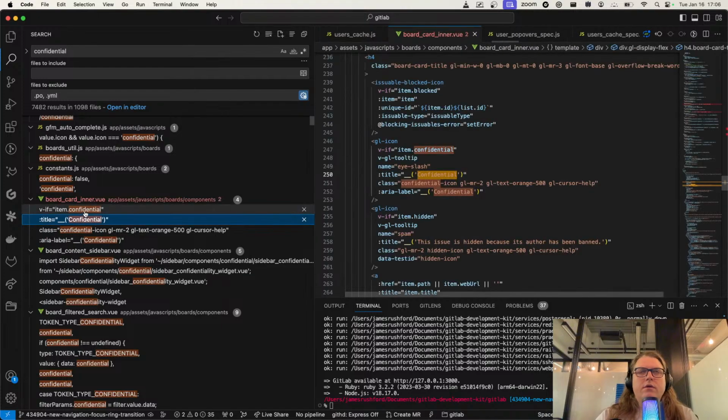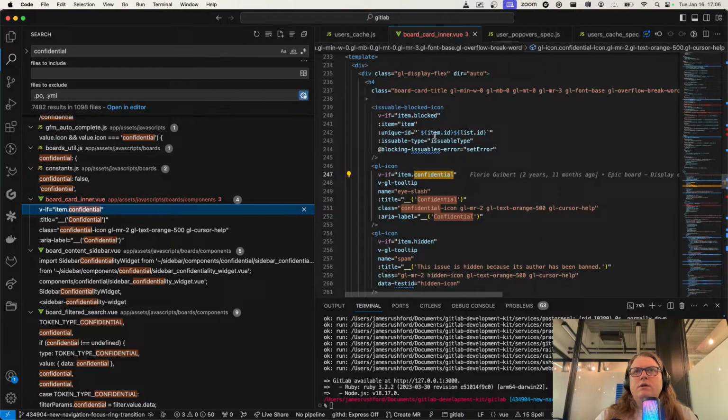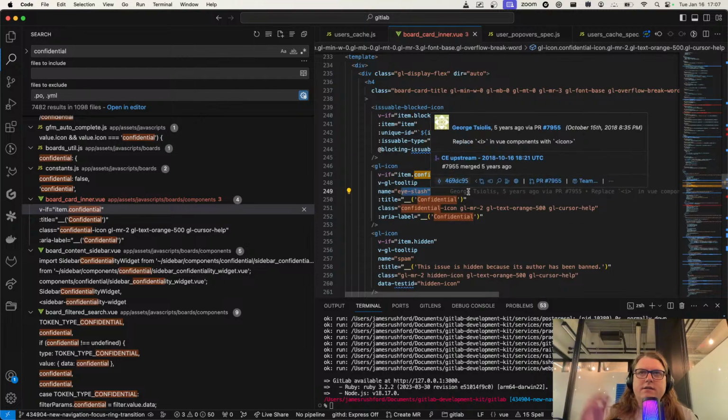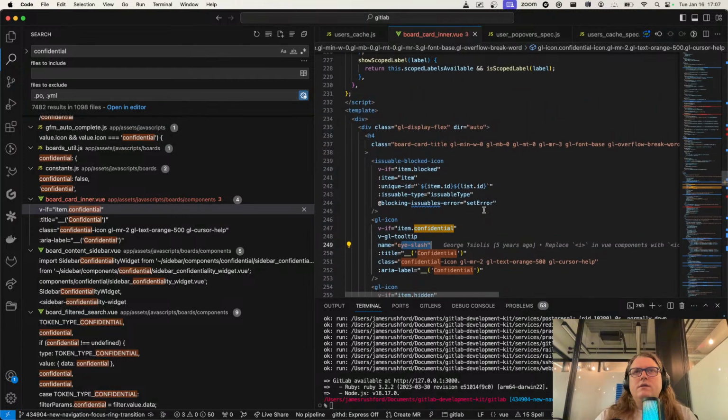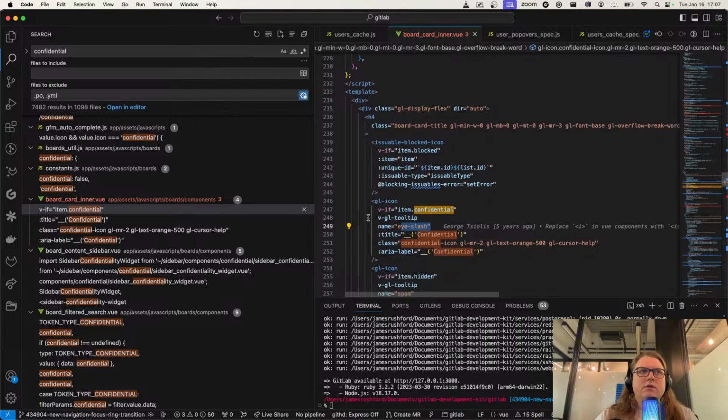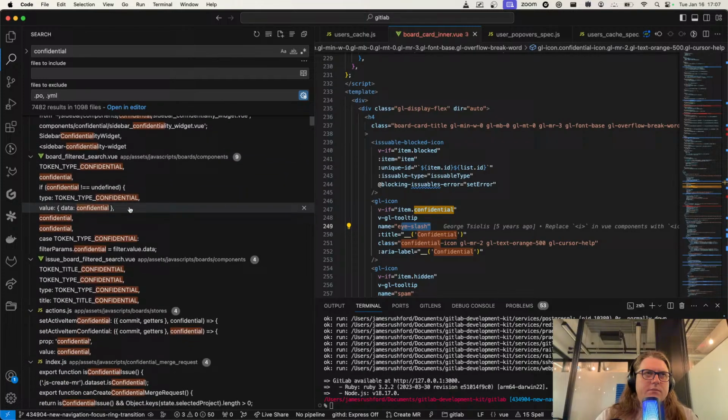Okay, cool, great. So in this board, we only show the icon if it is confidential. So if item.confidential is true, then show this icon. But what I'd really like to do is hide the whole thing, or black it out and say something like "streaming mode on." Right, so let's find an example.